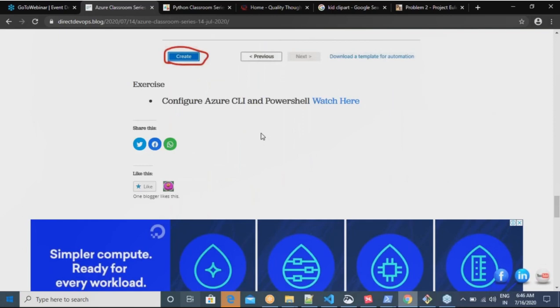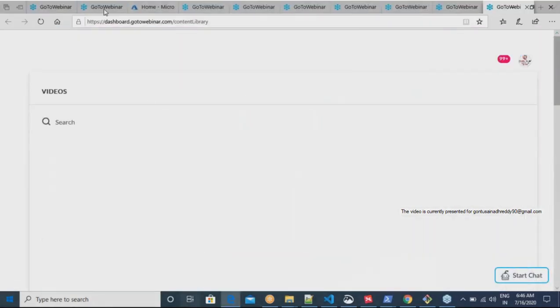Today what we would do is we would create a virtual machine, and for that virtual machine we'll try to create one network security group, and we would also try to create one network security group for the subnet as well. So let us get started.